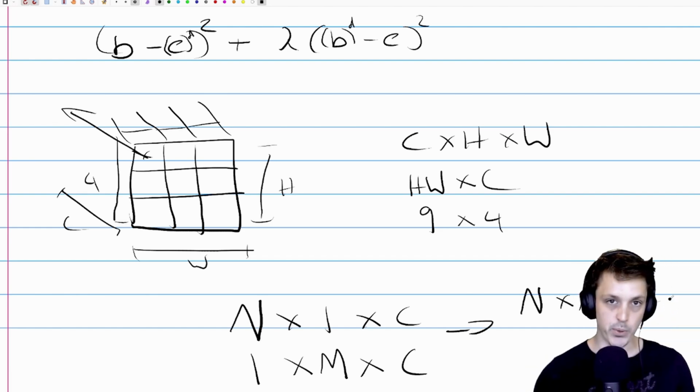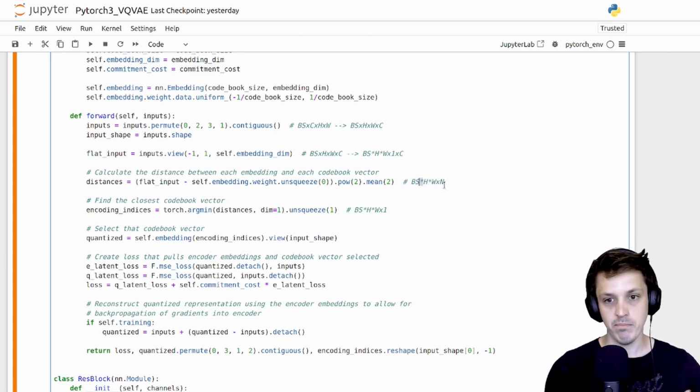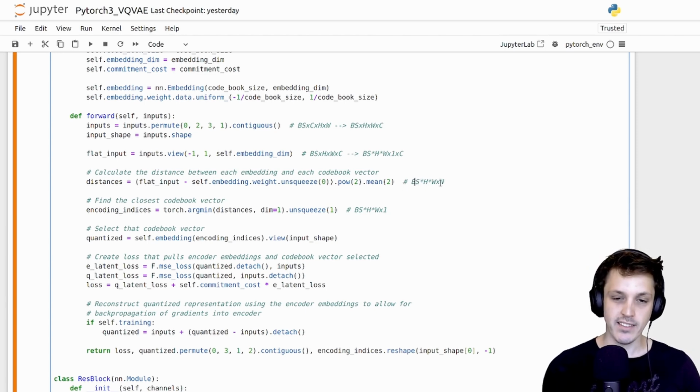Right, and that's because of the broadcast. I've written it out in the comments here as well, just so you can keep track of what the shape's going to be. The asterisk here is multiply, not by. So again, that's our batch size, height, width. Here I've used N instead of M. I know it's a bit confusing, I apologize.